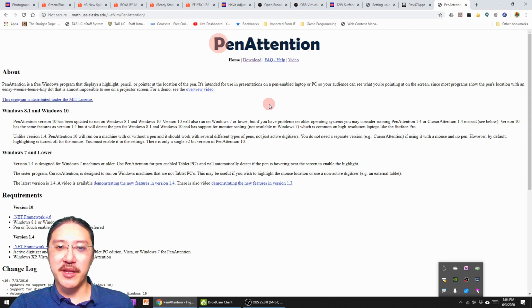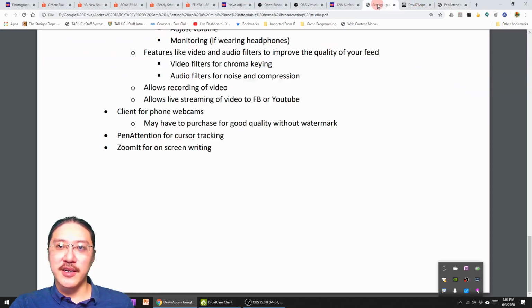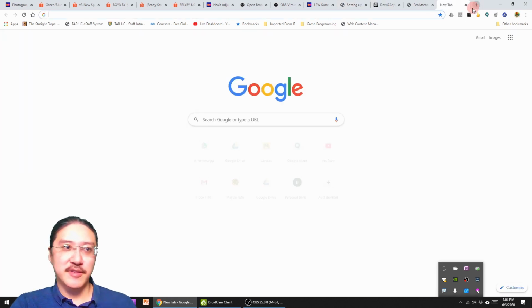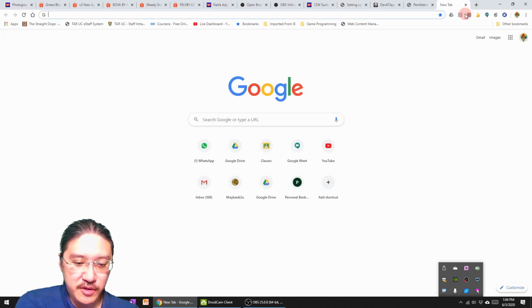Like for example, Pen Attention doesn't highlight when you click something, but there are others that will. The moment you click, the color of the mouse cursor will change so that students know that you have done a mouse click, and so on. There are much better versions of this cursor tracking software, but they cost money. So yeah, I recommend you use something like Pen Attention for cursor tracking so that students know what you're talking about. And the last thing I recommend is one of the old toys from Microsoft called ZoomIt.